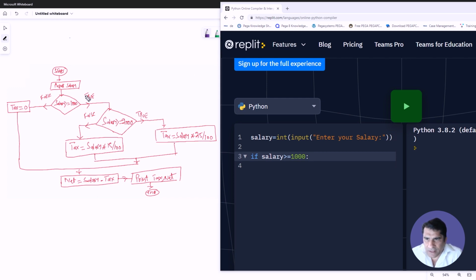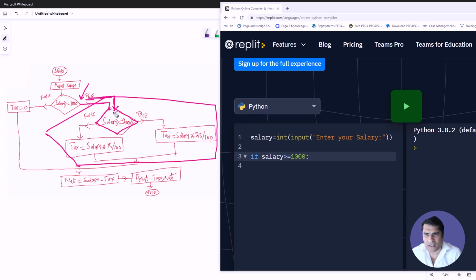My friends, if the salary is greater than or equal to 1000, which means the condition is true, it will come here, and then straight away we have another condition. When this condition is true, we will check again: is that salary greater than or equal to 2000? So this is the true part. All these instructions are in the true block, so we have to finish this true block first. And inside the true block, the first thing is the condition.